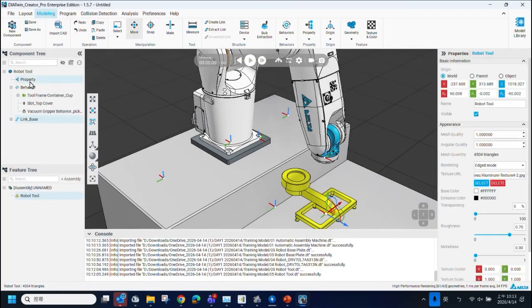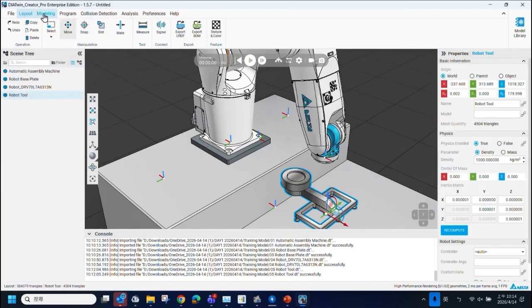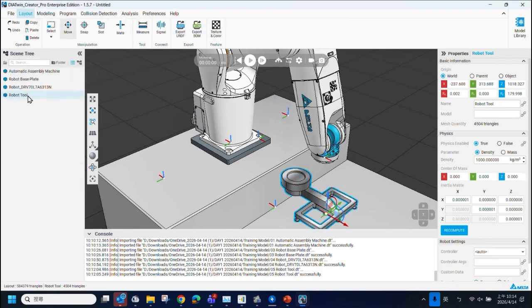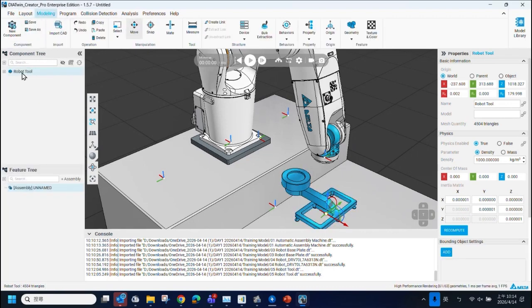So I just select this component. You can just switch to modeling and then double click. You can focus on this robot tool. Another way is you can go to layout, select robot tool and switch to modeling. First thing you have to check: make sure when you're doing modeling, you are modeling the right component. So here's the robot tool.